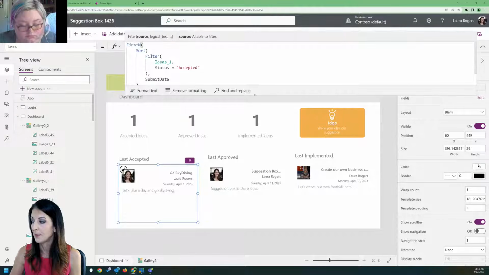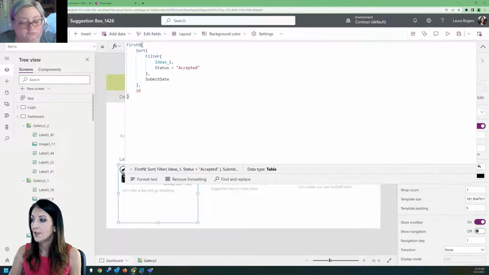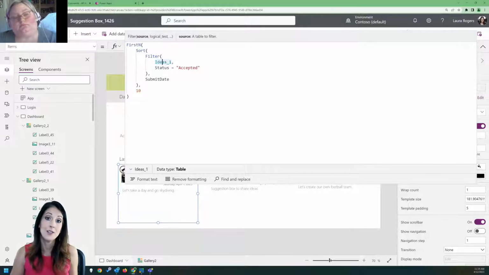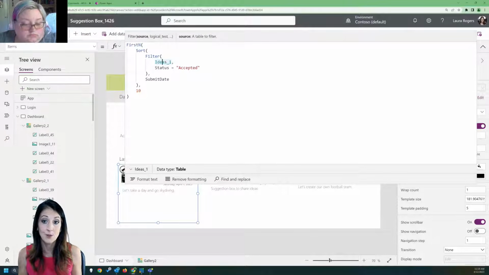I'll split this out a little bit. So it's a filtered list of ideas. So I changed this from ideas to ideas_1 because that's my new source. So that's what I've been going through and doing in a lot of these places. So I'm changing it.